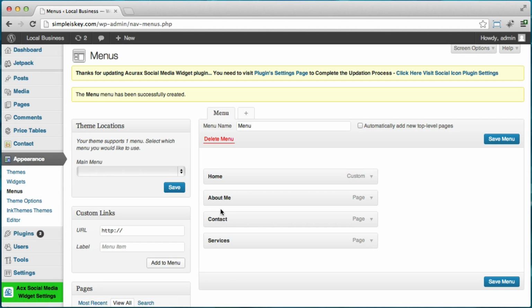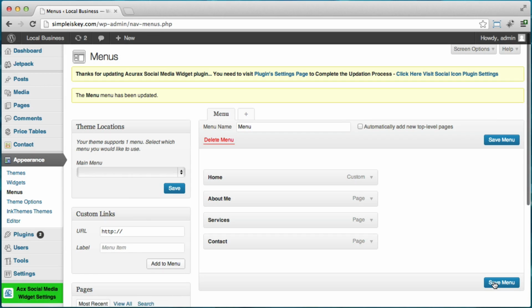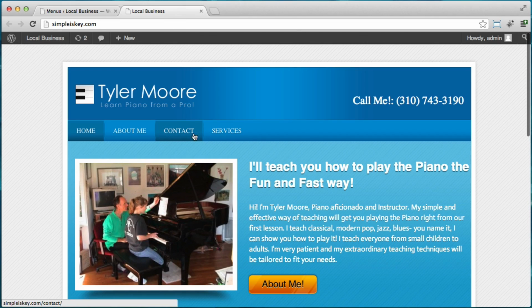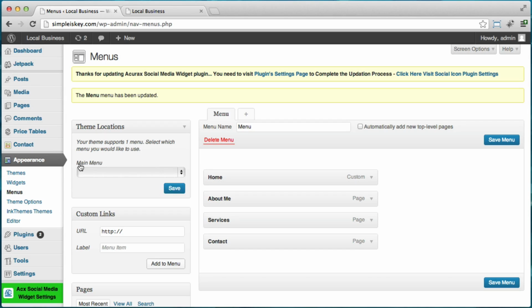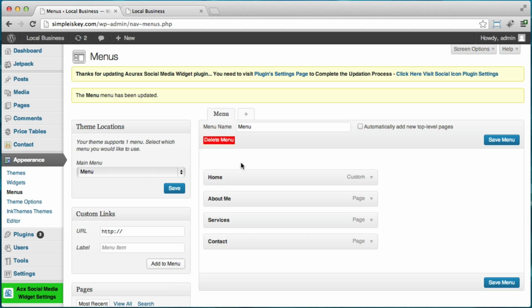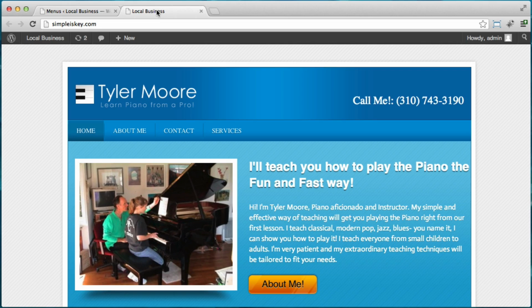And now we can rearrange them. I can drag and hold and make it go under, and then save menu. So now we can look at our website. We see that the contact is here, but if we click refresh, sorry, there's one more step you have to do, and that is right here where it says main menu. You click on it and you select it as the menu. So now we'll see home about contact services, but this is home about services contact. We see that if we refresh, it rearranges. So that's much better order in my opinion.